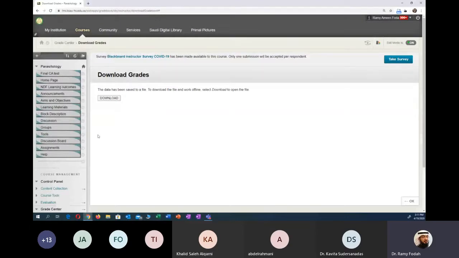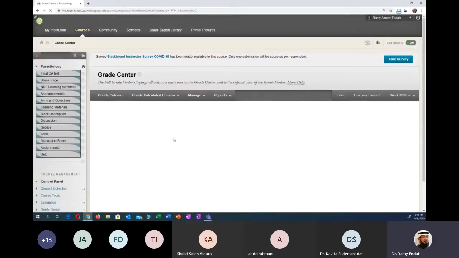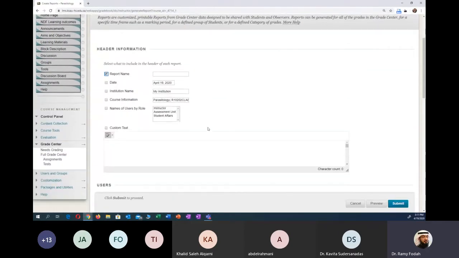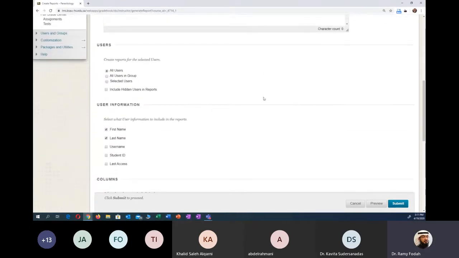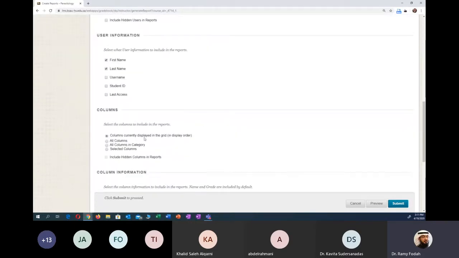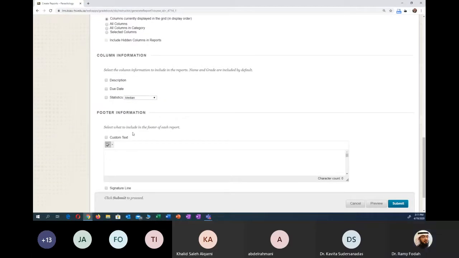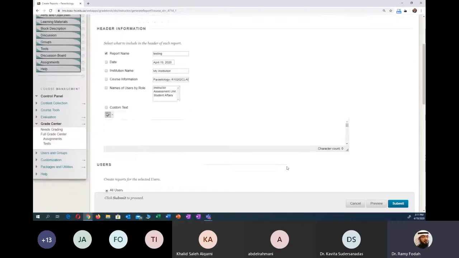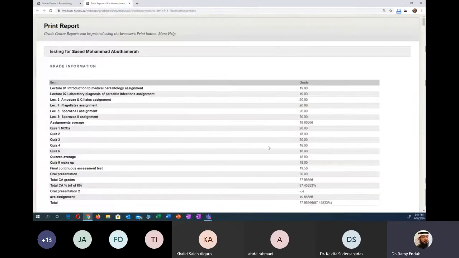One last thing that I want to share with you is that the grading center can even create reports for you, even with signatures, but I don't think that we're going to use that. Basically it creates the report for every student. I'm going to show you an example. You can even include a signature line. A lot of information can be included in that report, but this is an option that is present.